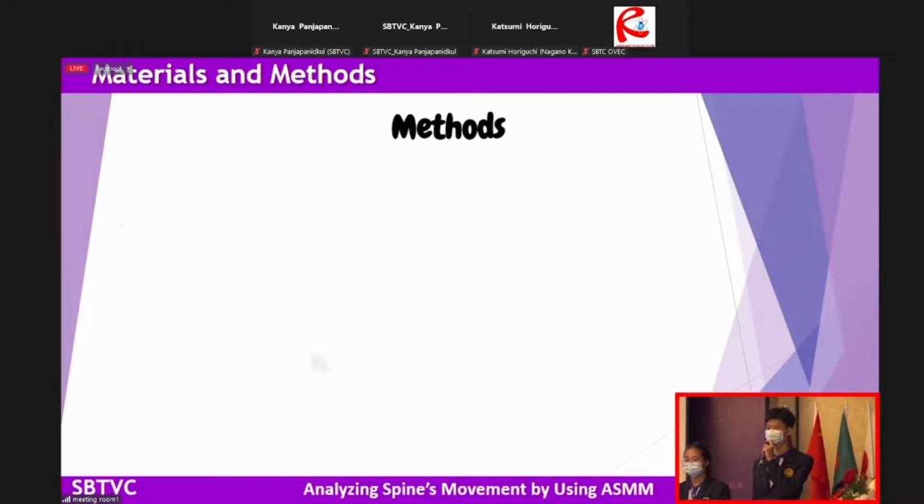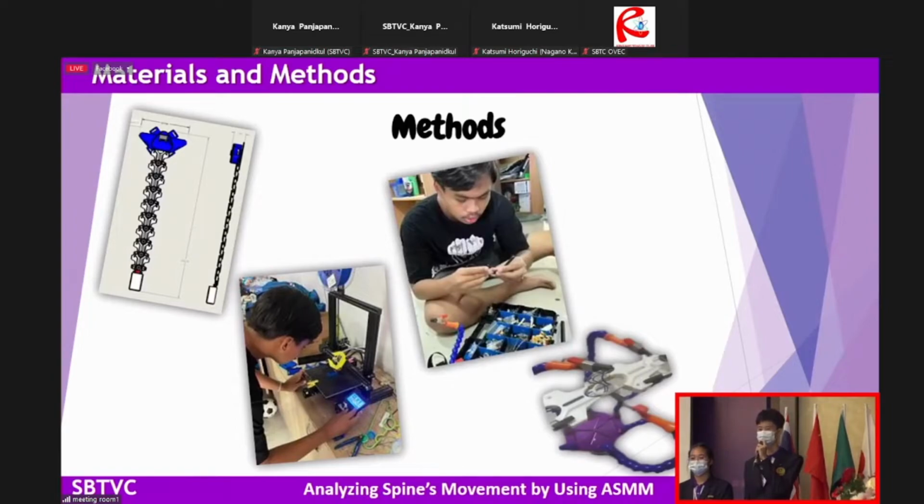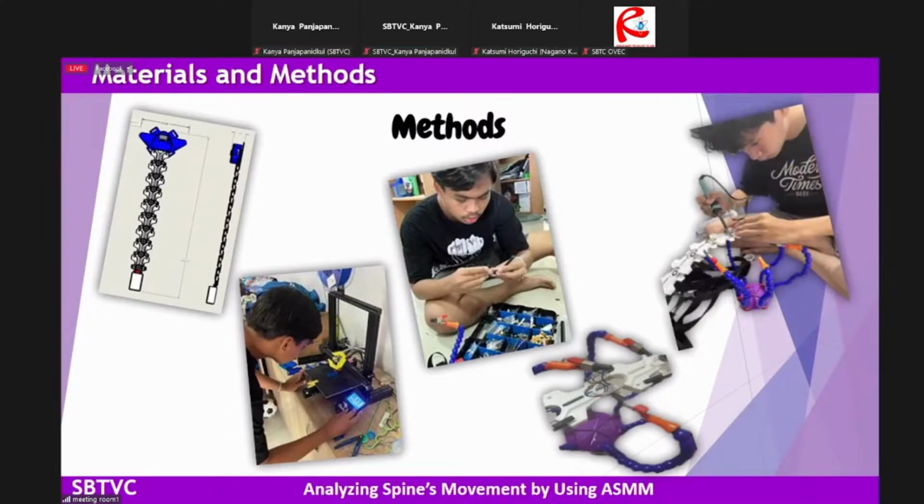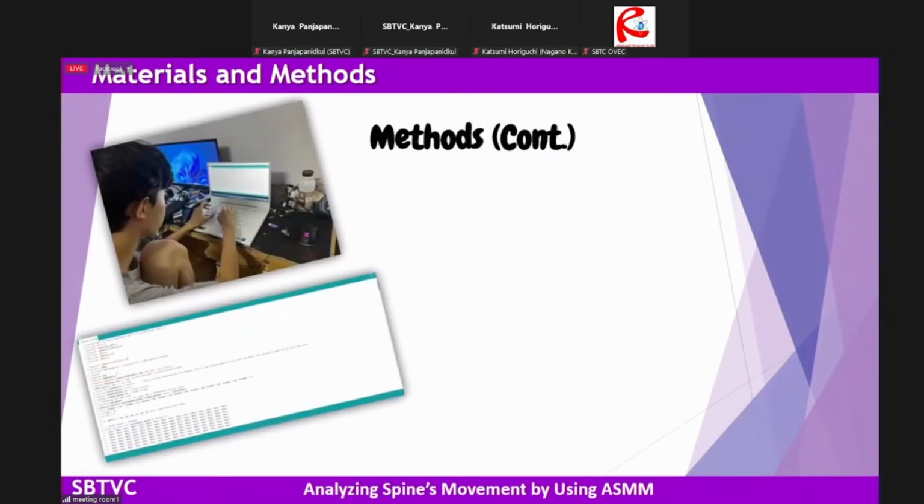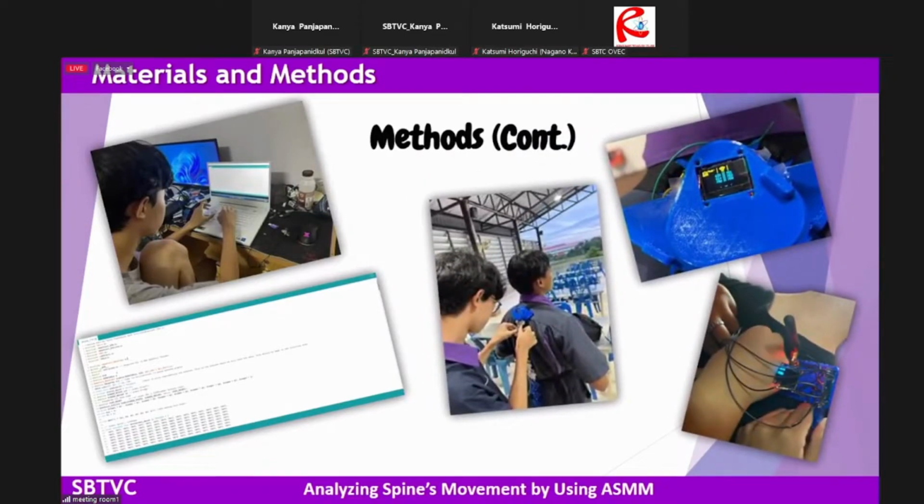First, we draft and design ASMM by using the SolidWorks program. Then we install the integrated circuit and flexible sensor. Next, we drill wire through the workpiece. After that, we bump wire with the sensor and signal connector. Write a program by using the Arduino program. Finally, test the system and collect the results of the ASMM satisfaction survey.